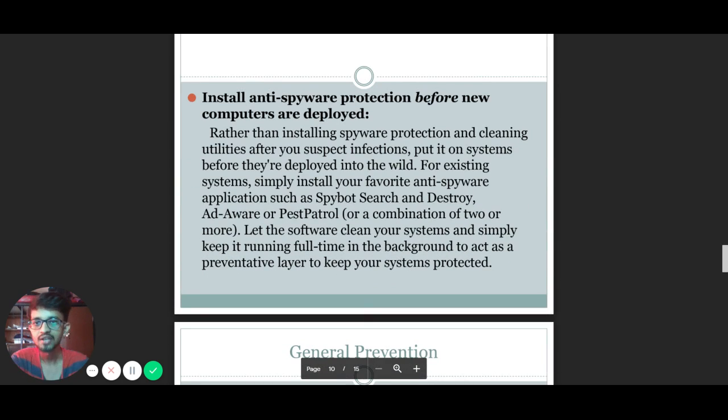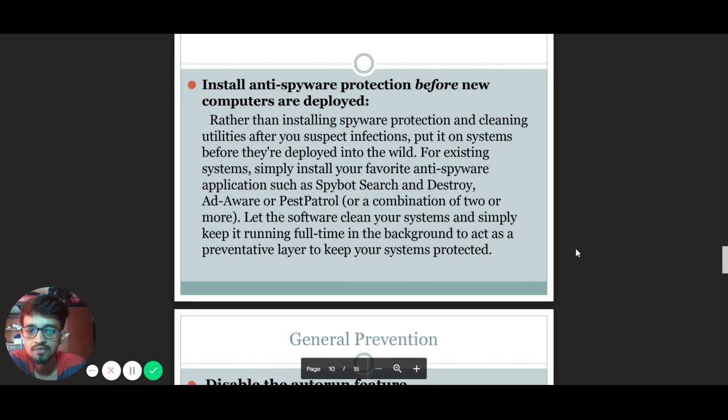The third prevention technique which you can deploy is to install anti-spyware protection before new computers are deployed in your organization. So rather than installing spyware protection and cleaning utilities on systems that you suspect are infected, put it on systems before they are deployed into the wild. For existing systems, simply install your favorite antivirus or anti-spyware applications such as Spybot Search and Destroy, let the software clean your system, and keep it running full time in the background to act as a preventive layer to keep your systems protected. So these were the IT specific solutions to avoid spyware attacks.